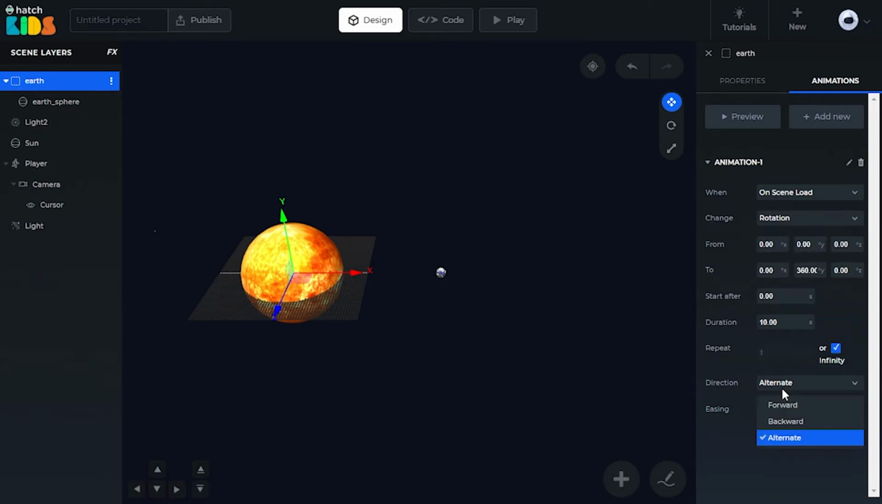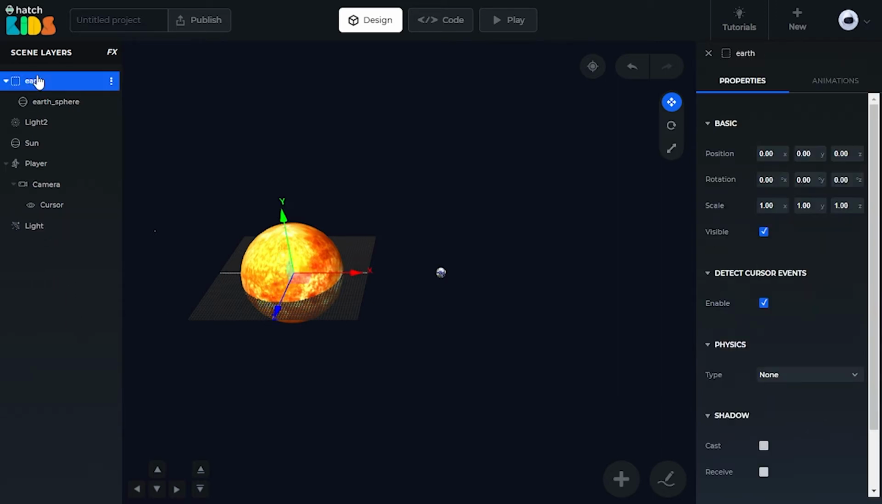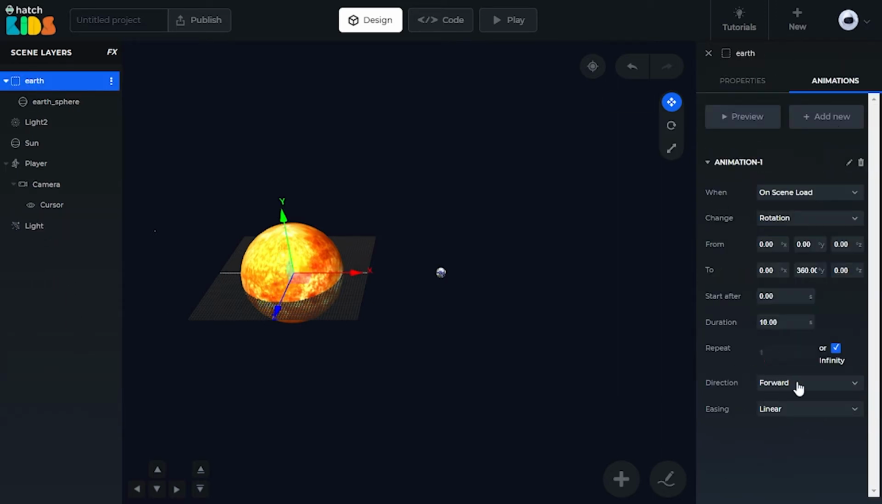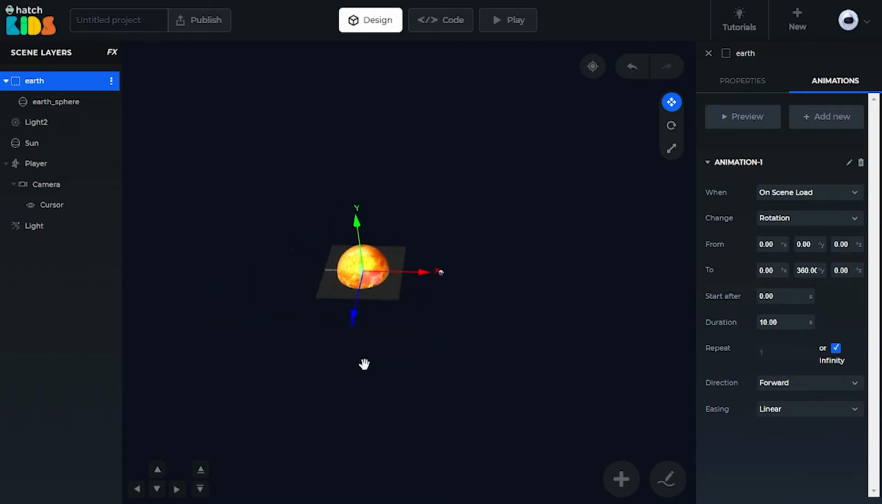So forward and then backward and then forward and then backward. For now we just want the forward animation. And then linear, here easing linear, it means that earth will move in a constant speed. All right. So we have the animation set. Let's go to the play tab and let's see how does it look.